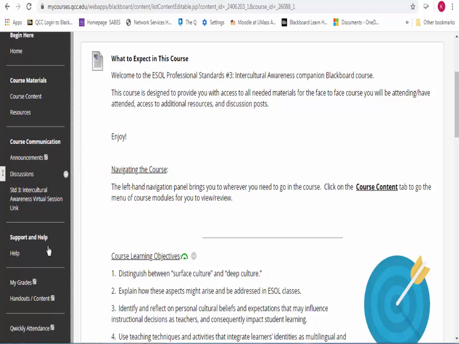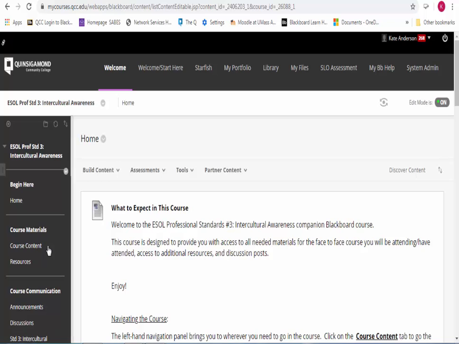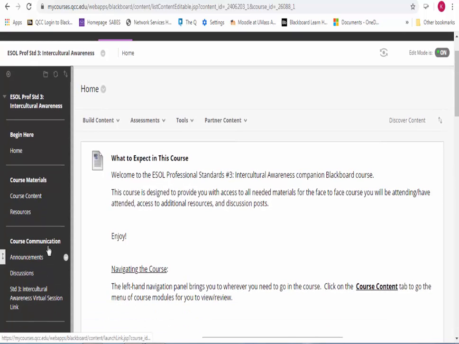To change that is very simple. You go here to where you see the downward arrow, just hover your mouse. When you click on it, it gives you the option of renaming the link, showing the link, or deleting the link. So if you just show the link, now when you look, you're going to see that that box is gone and your students can see that tab in their left-hand navigation panel. So check there if you have students saying that they can't find their virtual session link in particular. Check there to make sure that they're able to view that by getting rid of that box with the line through it.